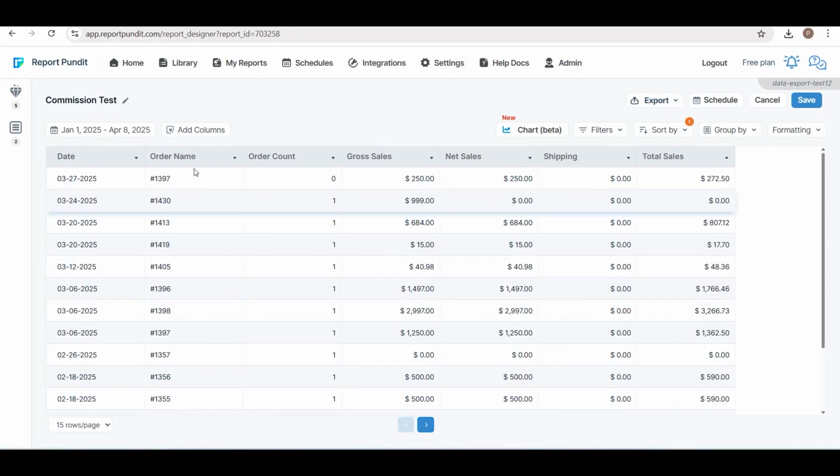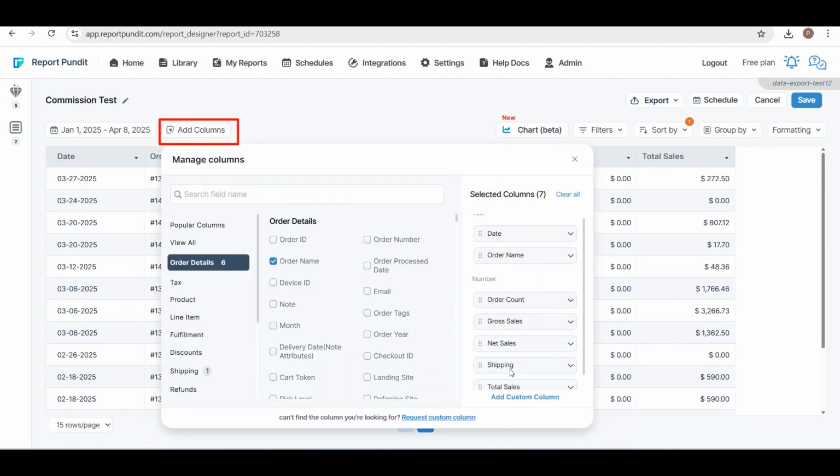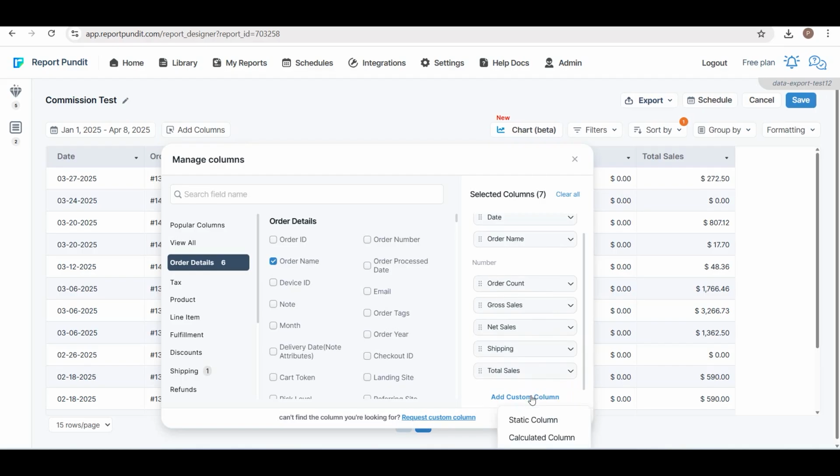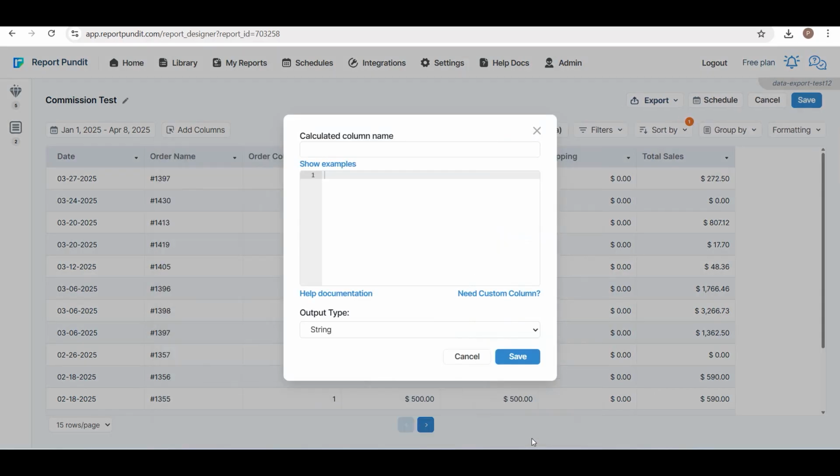Need something out of the box? We'll help you create custom columns. Or if you're comfortable with PSQL, you can write your own. Let's quickly create a sample custom column and a static column to see how it works.